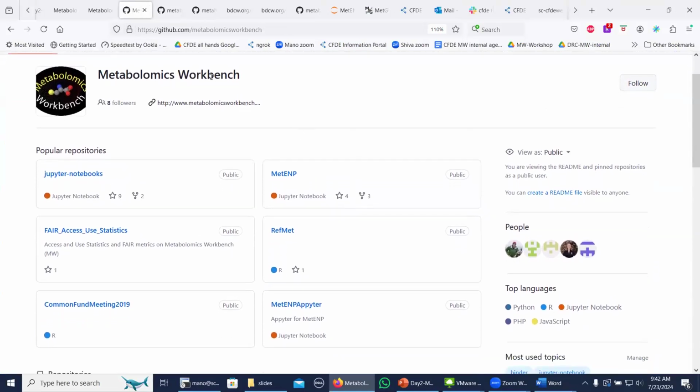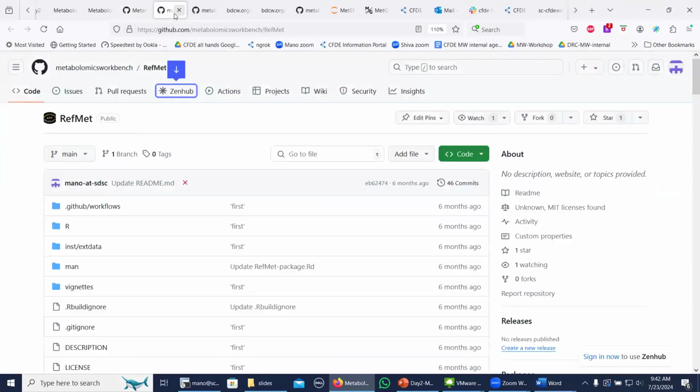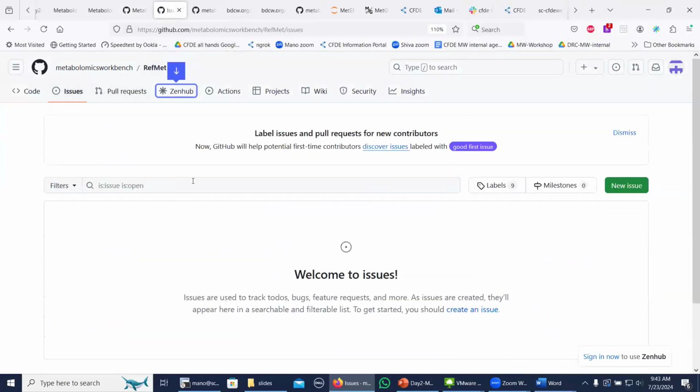So if you have any suggestions or if you notice any issue, you have the ability to go to the respective repository and click on this tab, and then you will be able to create an issue, which we will be notified of and we will try to address.